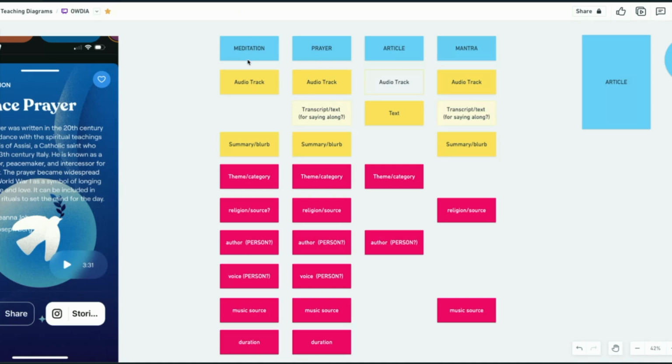Yeah. Okay. The way that I interact with the meditation is different than how I interact with the prayer. And that's going to be reflected in the core content and the metadata and how I organize these things in my mind and how I would expect them to be organized in an app like Moonly.